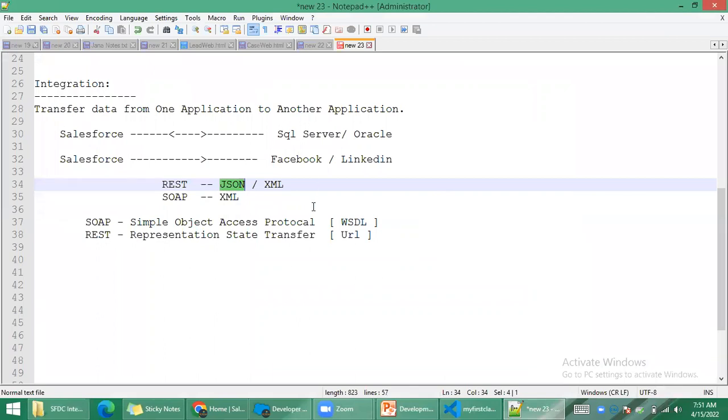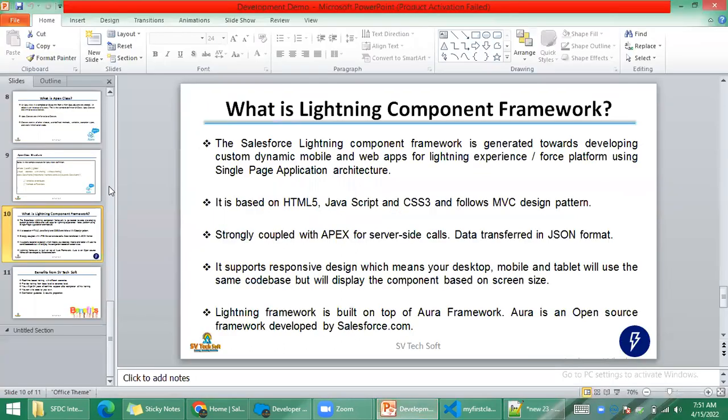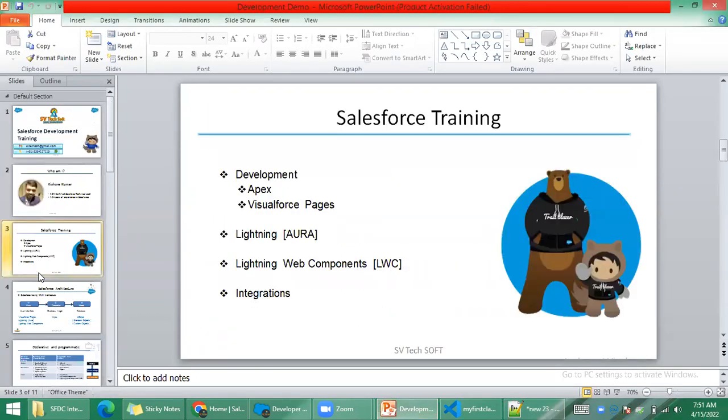Okay, this is all about integration. Integration is nothing but transferring or exchanging data from one application to another application. As I mentioned, in this particular development training we will cover classic and Lightning, as well as teach the Salesforce Apex object-oriented programming language, and we will also cover integrations and how they work.